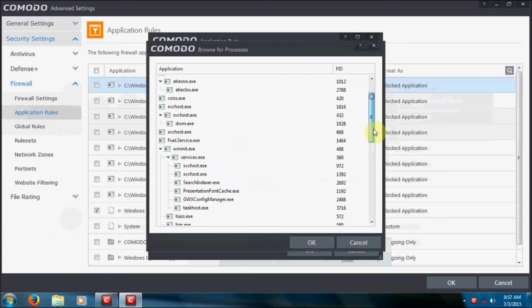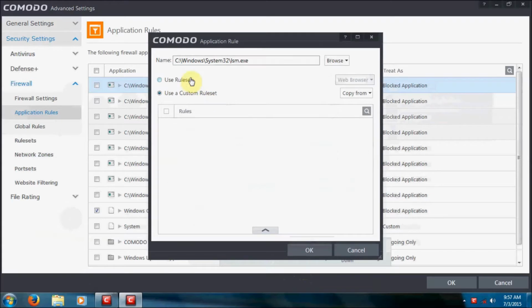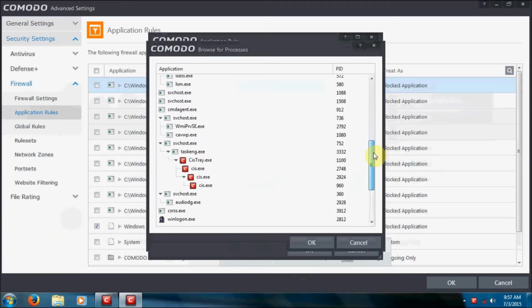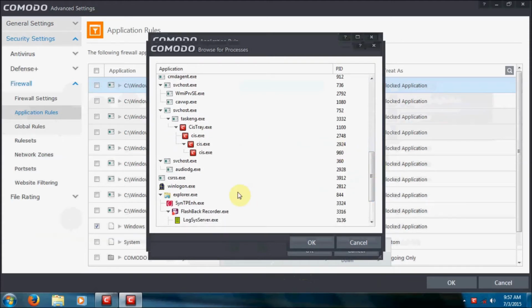Do more running processes. The next one we'll do is the lsm.exe. Block that application as well. We're going to go to running processes here and go down the list a little bit further and choose winlogon.exe.